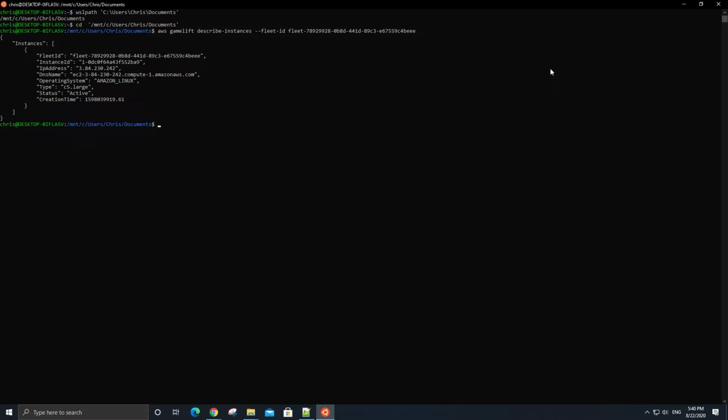Once that command is done running, you should see an array of instance objects. In my case, there's only one instance running in our fleet. Therefore, the array returned only has one object, so I will be remotely accessing this instance.